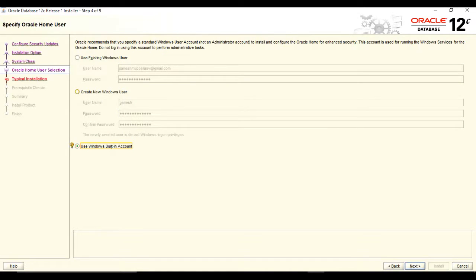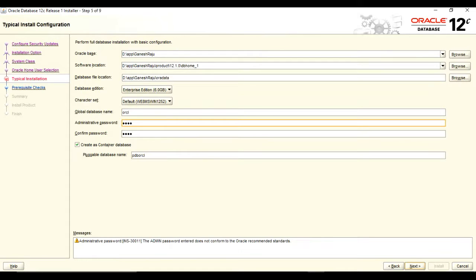So I prefer to create a new Windows user. Your password must meet the expectations, which means you need to use some capital letters, special characters, some numbers and normal letters. After completing this, just click on Next.